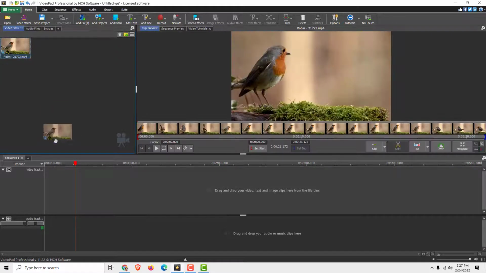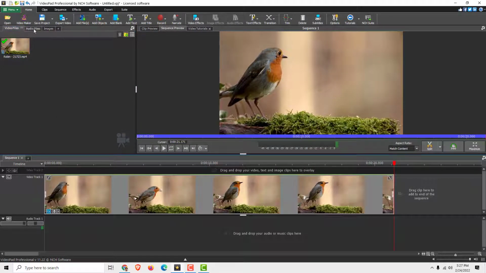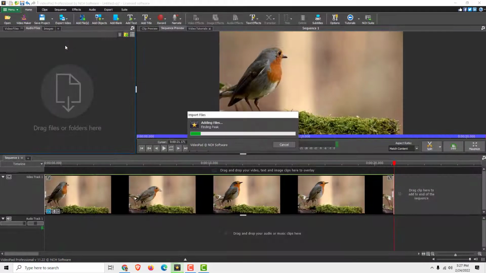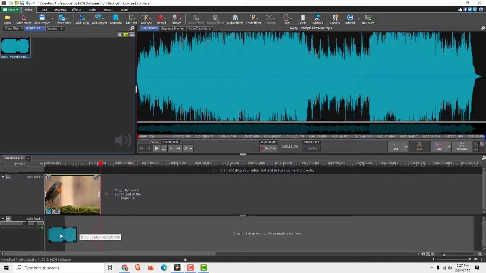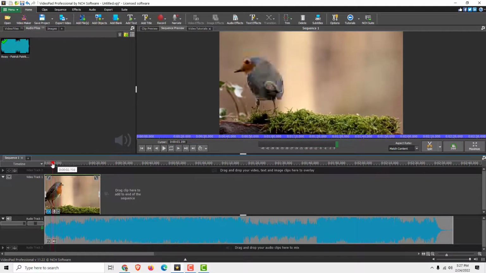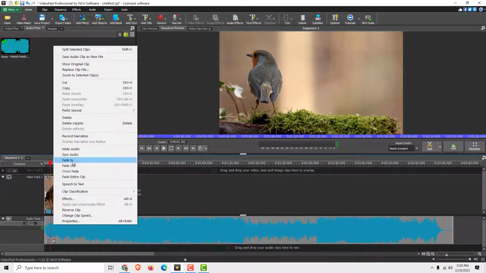If you have a video without music, I will now drag and drop the video, and under the audio files, right click, add files, let's say add this music, and now just drag and drop it over here under the audio clip. And to fade in and fade out, position your playhead, for example, at the beginning of the audio clip, and click over here, fade in.